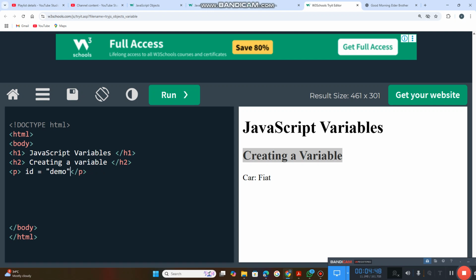Okay, demo is an attribute by this id, and this is the value assigned to the id attribute. So by this id, the method will identify and find the HTML element. Now, how do we write the HTML code inside of the script?